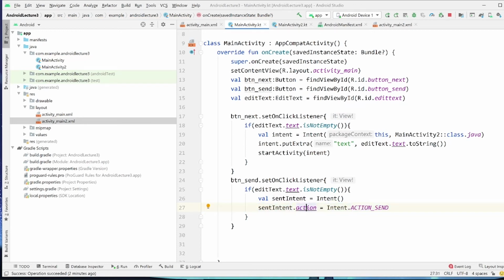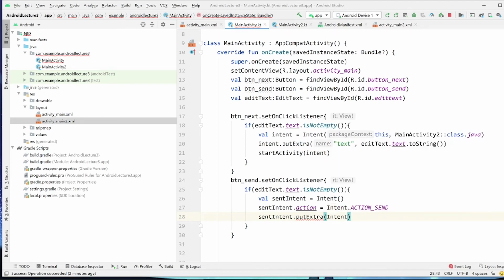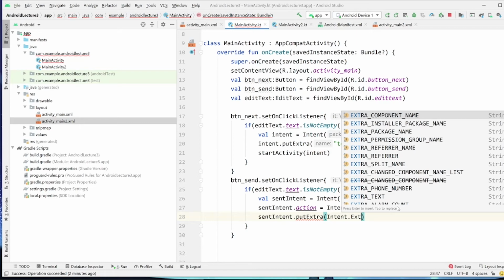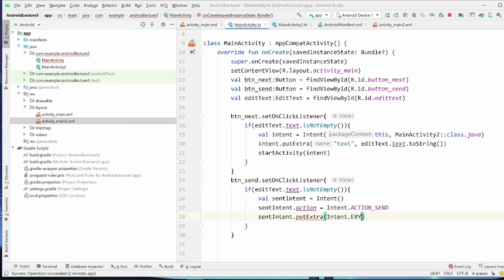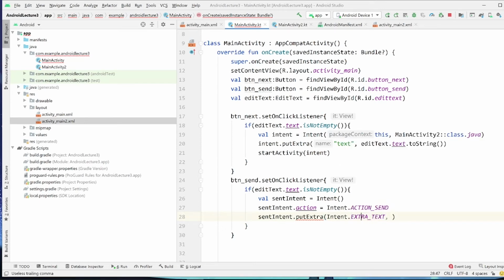So we define that the send intent has an action of ACTION_SEND. We can also put in what exactly we want to send with putExtra, Intent.EXTRA_TEXT. Intent.EXTRA_TEXT is just a key specified by Android that tells the intent that whatever you enter here will be the text that's being sent.